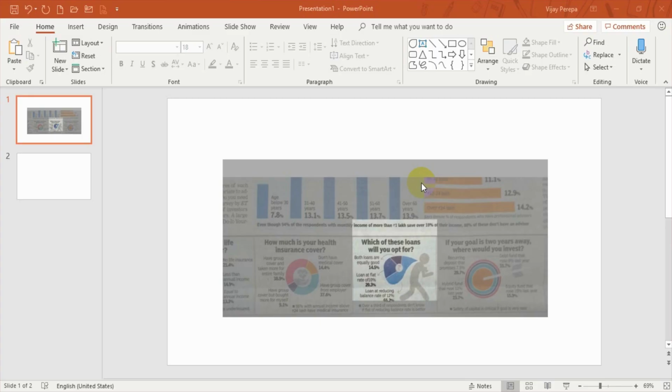Hello friends, in this video I'm going to discuss creating custom visuals using charts and shapes in PowerPoint. Sometimes we may get inspired by articles published either in a magazine or a newspaper, and we want to create such kind of visuals in our PowerPoint presentation.